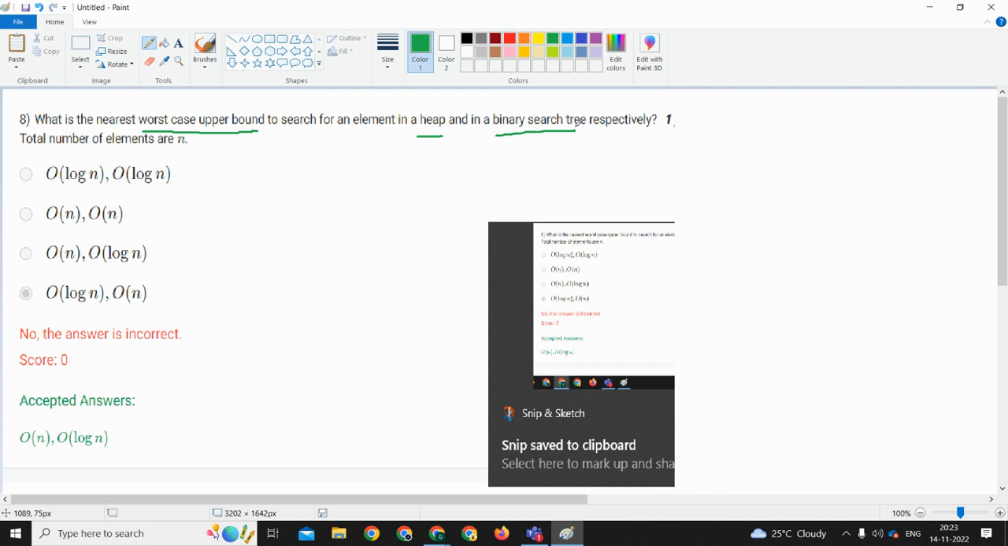Total number of elements are n. So searching for an element in a heap and a binary search tree, right? Okay, let's take an example. L equal to 1, 5, 8, 2, 6, 3. I'm going to draw this as a heap, 1, 5, 8, 2, 6, and 3. And let me draw the binary search tree also.